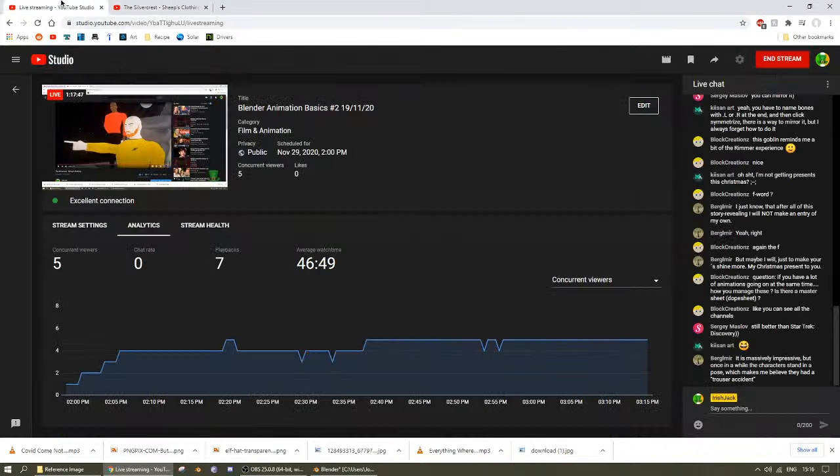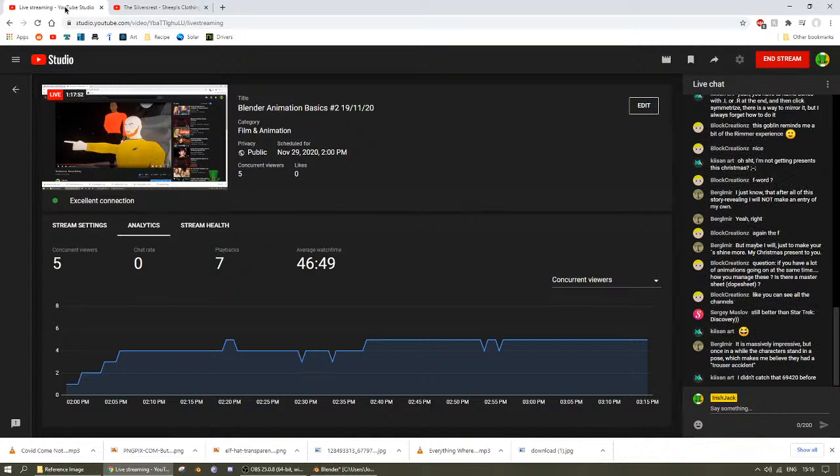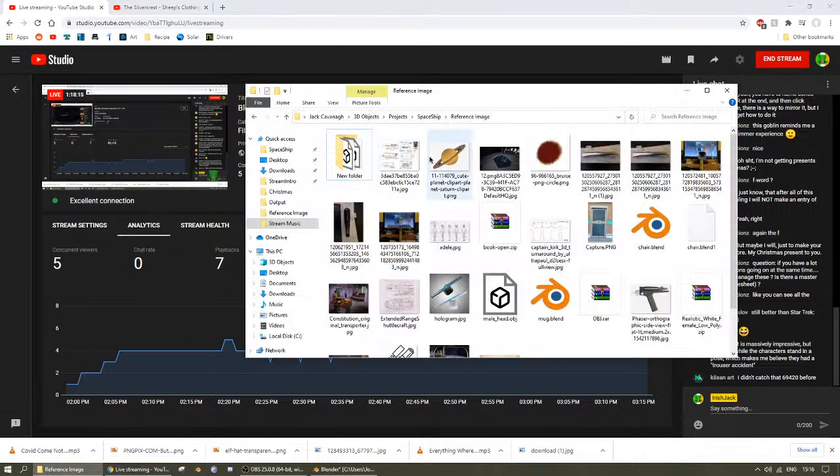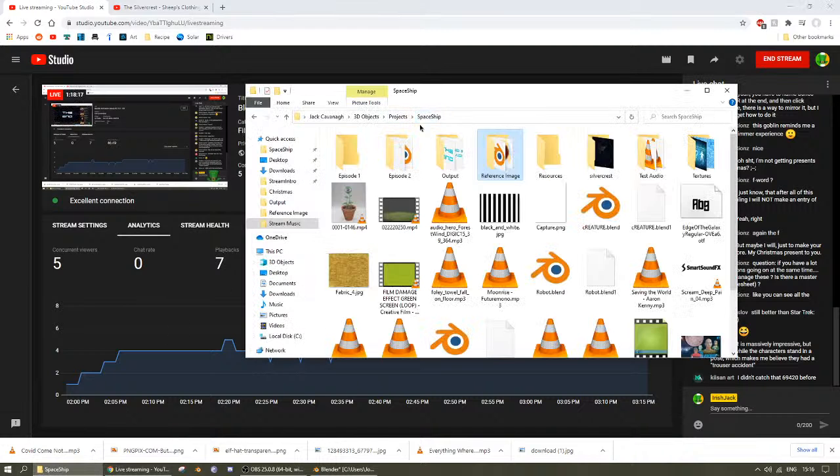Massively impressive, but once in a while a character just stands in a pose that makes me believe they had a trouser accident. Yeah, what's he called? Sprague. You didn't catch that, 69-420? Yes, that was something I thought was funny. 69-420, obviously hilarious. But then for the next episode it's going to be space date 69-421.